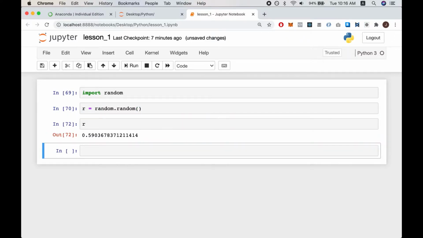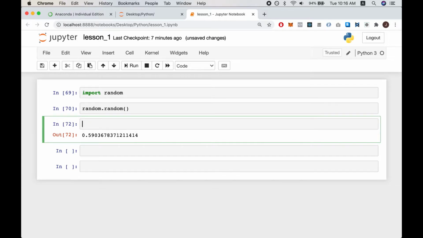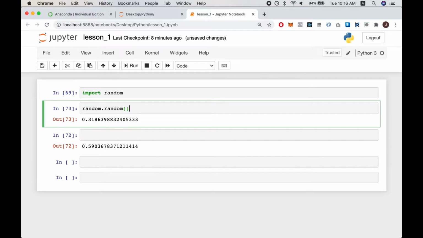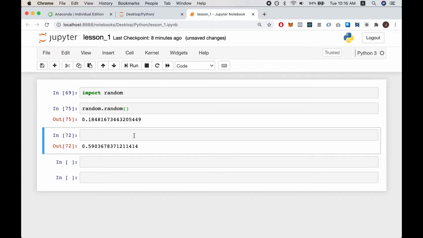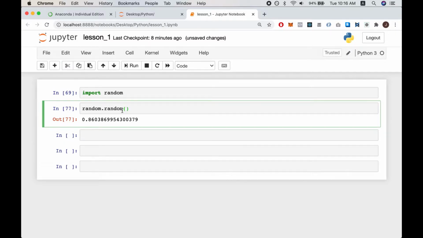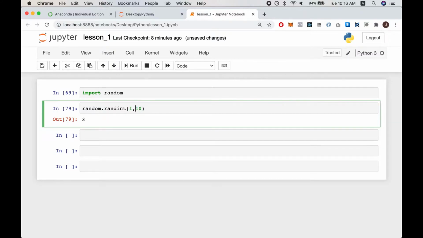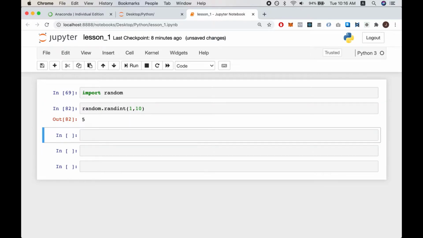If you run it again, hold up. Okay, you know what? This is not a good example. But if you run this every single time, it just changes. Let's just delete this. Another way, if you want it within a range, you can use randint and type the numbers 1 and 10, and every single time you run it, it gives a different number.